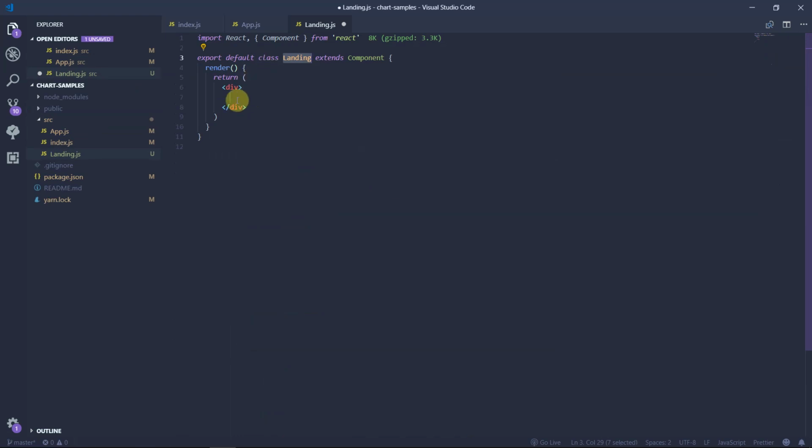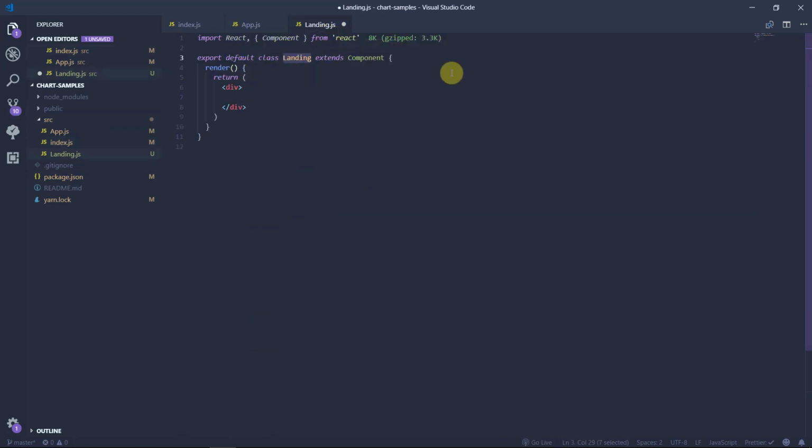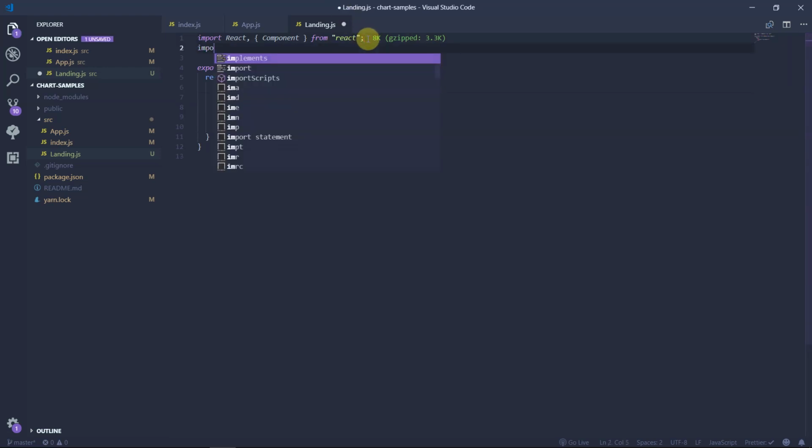All right, so all that for that little bit of code. In here, I'm going to change App to Landing. That way, I don't have to worry about the plugin code. Before we make the constructor, I'm just going to get this page up and running. So I'll just say hello from landing. All right, npm start.